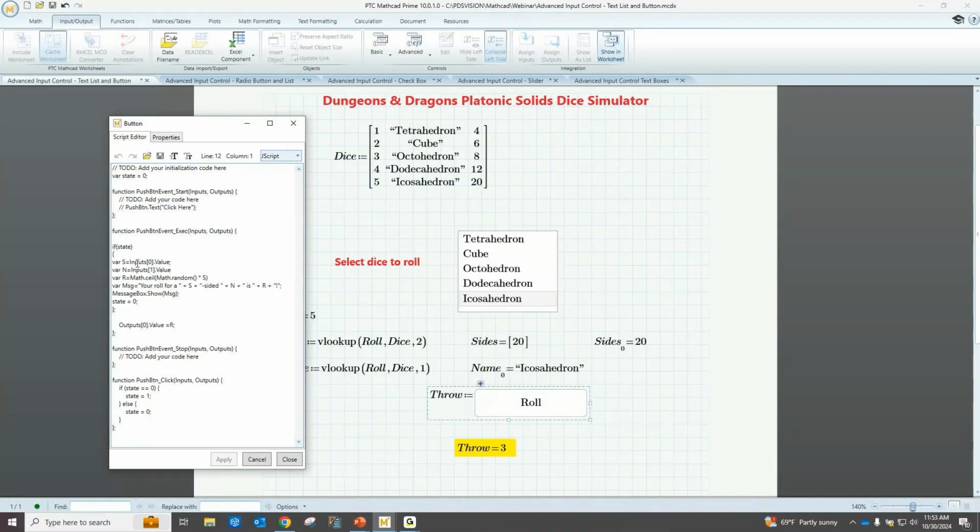In this case, we have two inputs. One we declare as S, from the sides, and the second is N, from the name. And we add another variable, which will be a random number. Based on which dice we choose, with its number of faces, we will have an output of what the dice will throw. And this is the scripting.